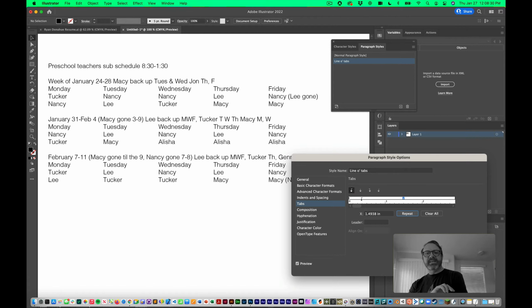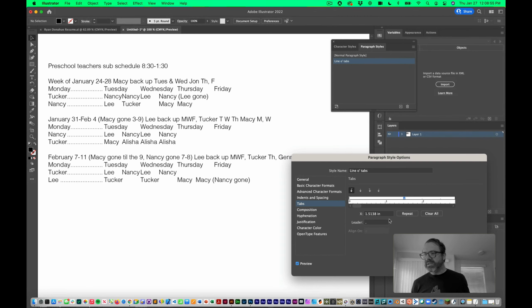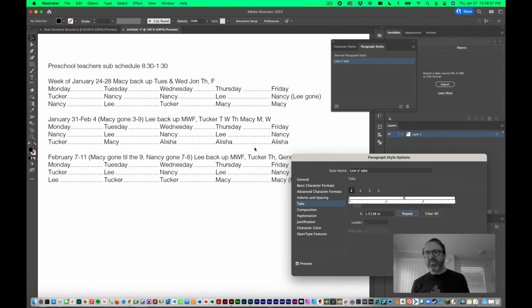So imagine you had a table of contents or something where you want dots to go from one column to the next. Natural instinct is just to hit the period key and try to line it up. Really messy way to do it, kind of unprofessional. The smart way to do it: select your tab, and in your leader, just type the dot. And you can see right there, we add dots between. So I'm going to clear all so that I can do that as a repeating tab. And now we can see how those dots automatically go through.